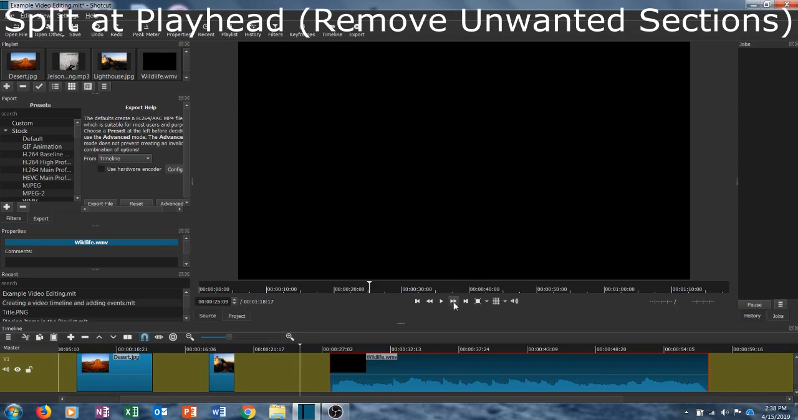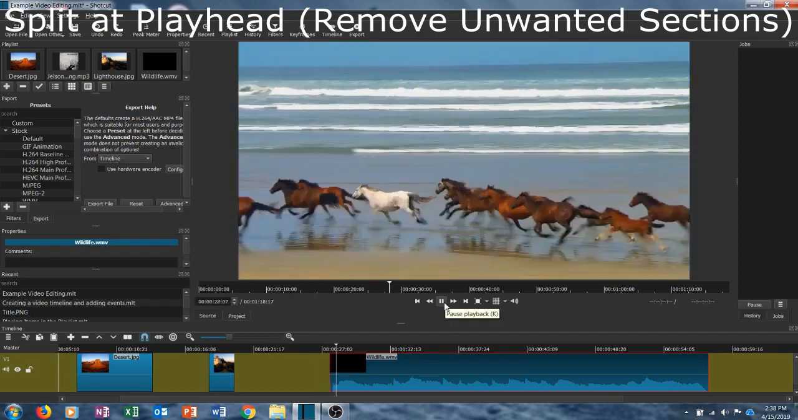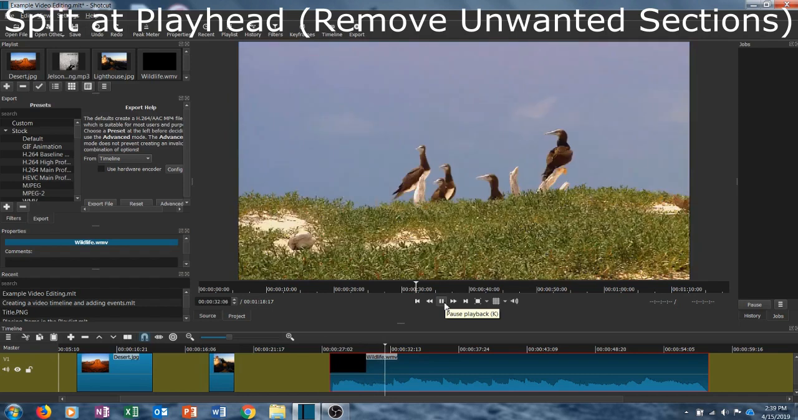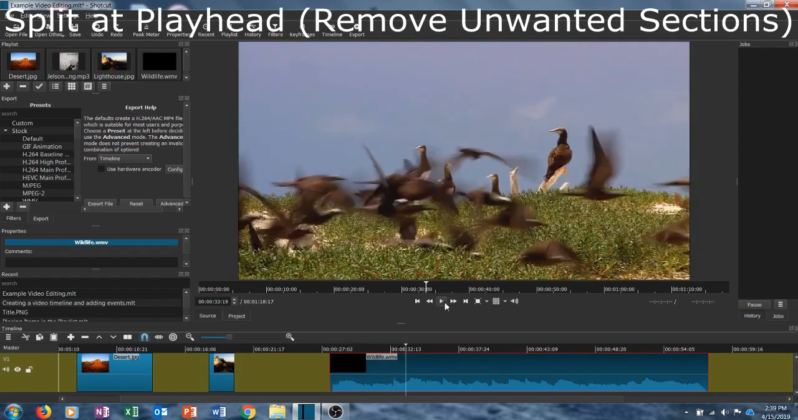So if I hit play right now, obviously this is a black screen, but you will see that it quickly moves into some horses running on the beach, which is from my video clip. And after that section is finished, then it moves into a section that shows some birds.